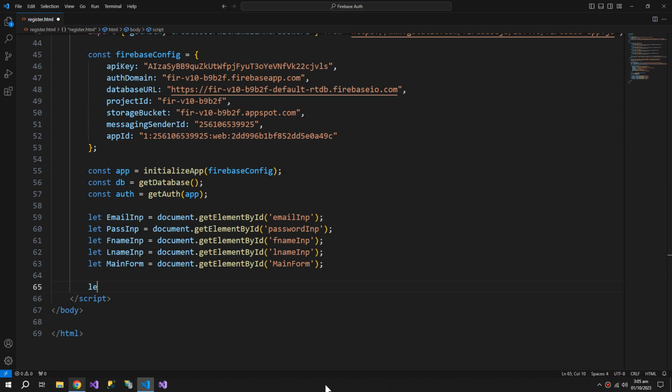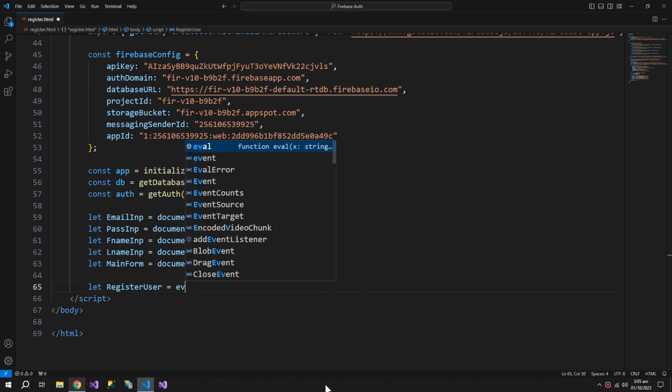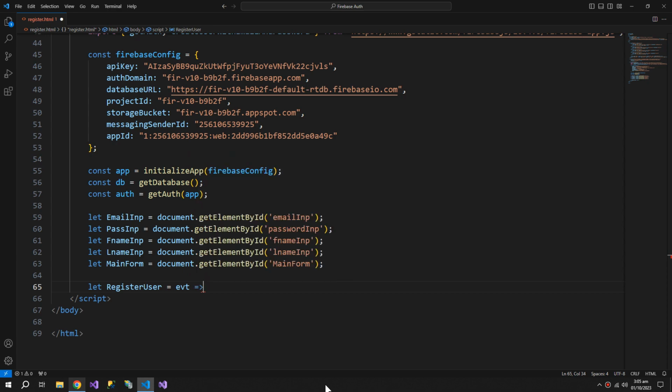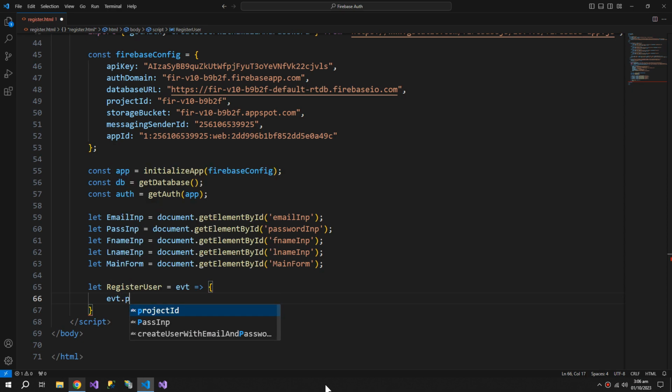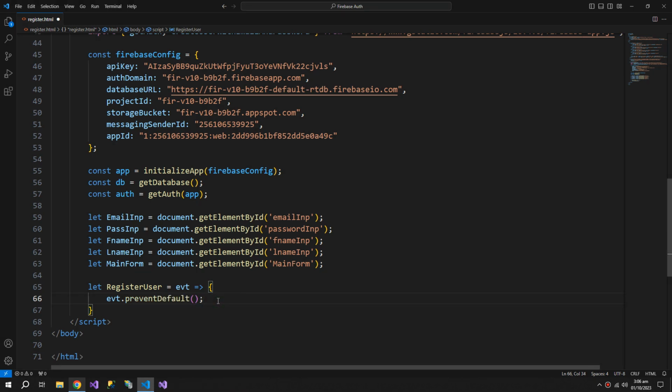Let's create our register user function, and let's create an arrow function with event, and here I have used the event to use this method which is prevent default. It will prevent any default behavior with the event. Because I am going to use the submit event, that's why I have to use this prevent default.